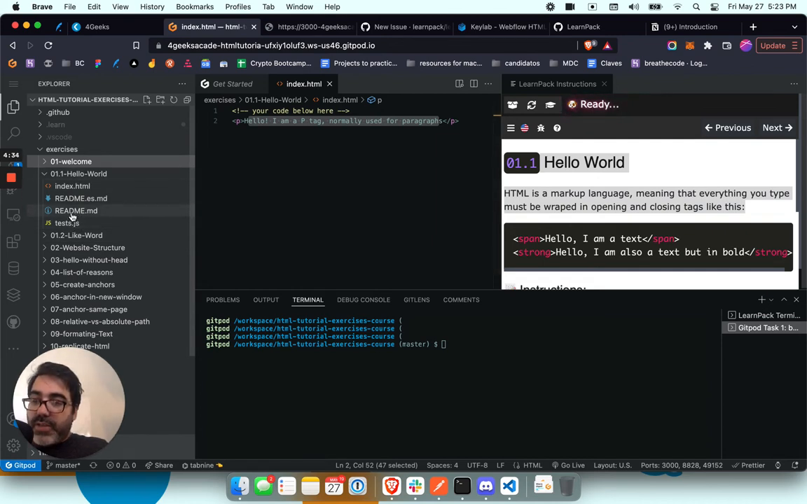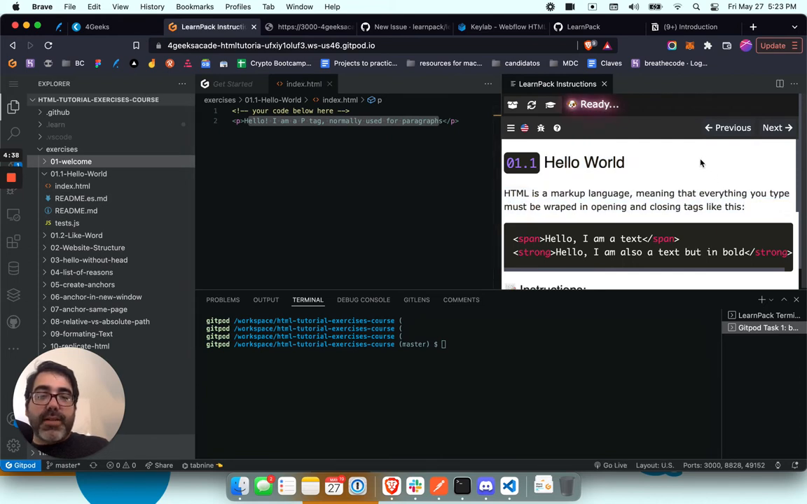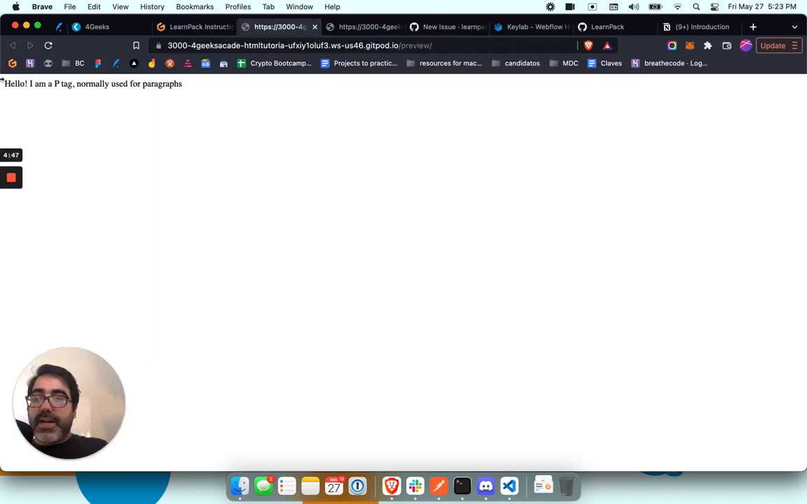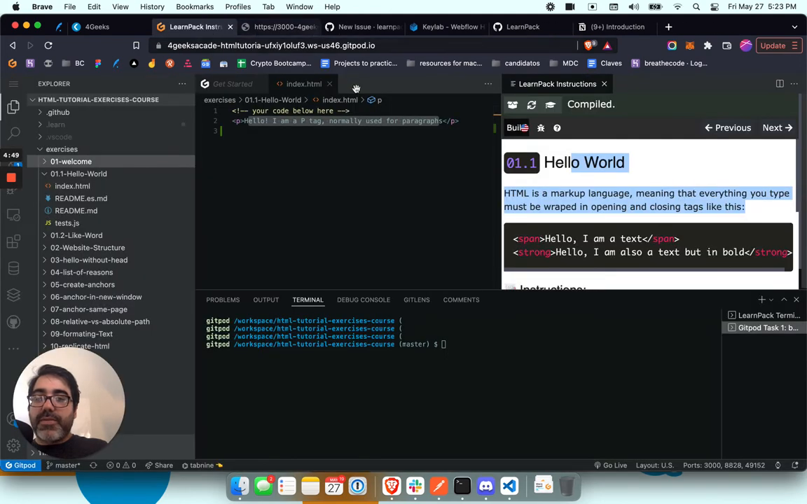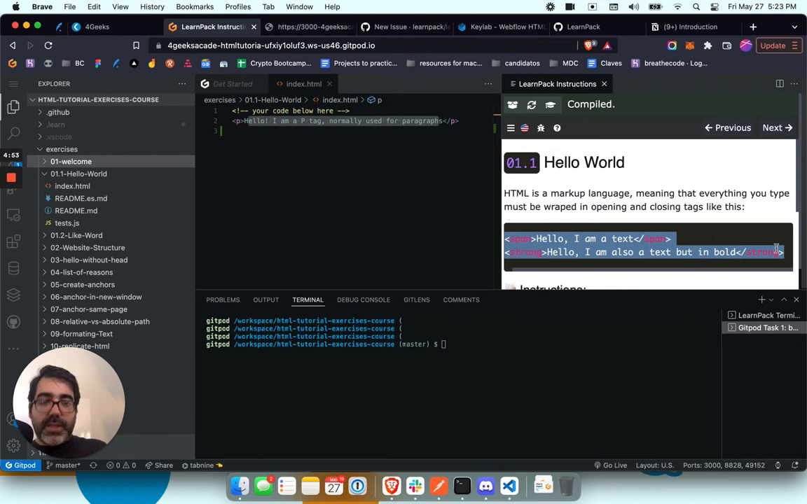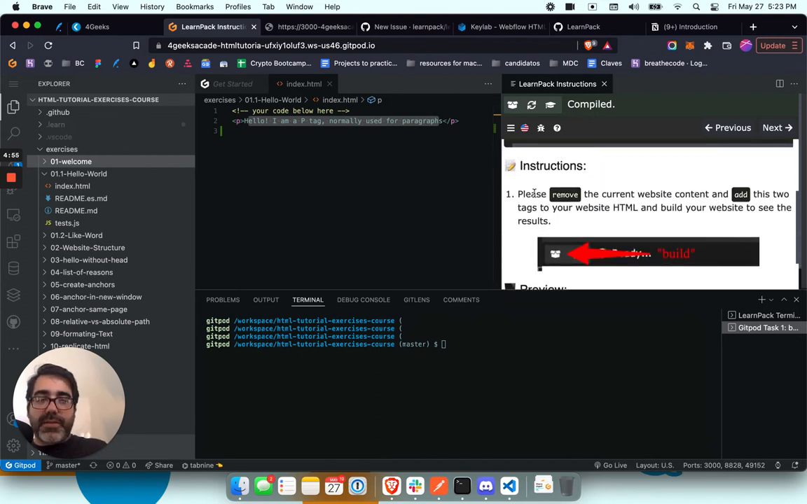So these three things combined are what LearnPack needs to build itself. The instructions are going to be shown here. Then when you press compile or test, it will show you the feedback. Here I press compile, and it's showing me the website that I currently have. So it's this index.html. But if I copy this, the instructions are telling me, by the way, that I have to remove the current website content and then add these two tags, right?